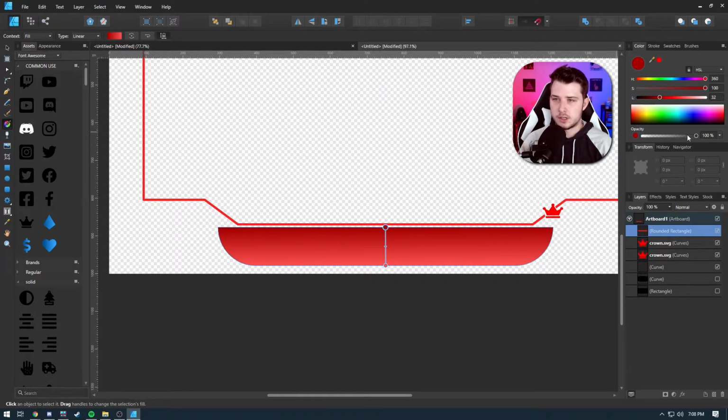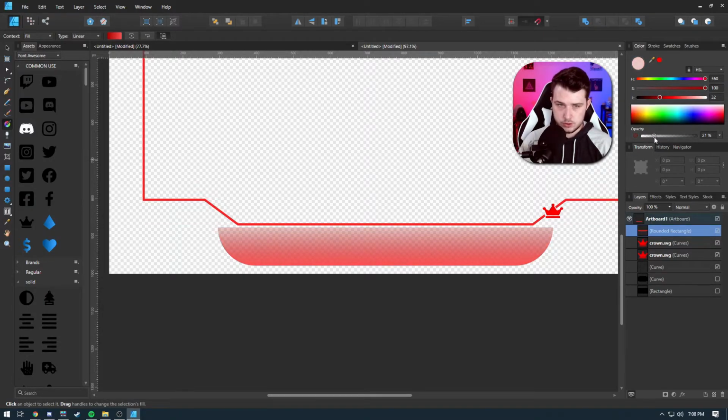Now on the top one, you're also going to click it and drag the opacity down to something lighter. I think about 20% works fine. And I think this is a little bit too bright of a red, so we'll put it right there to make it kind of match.